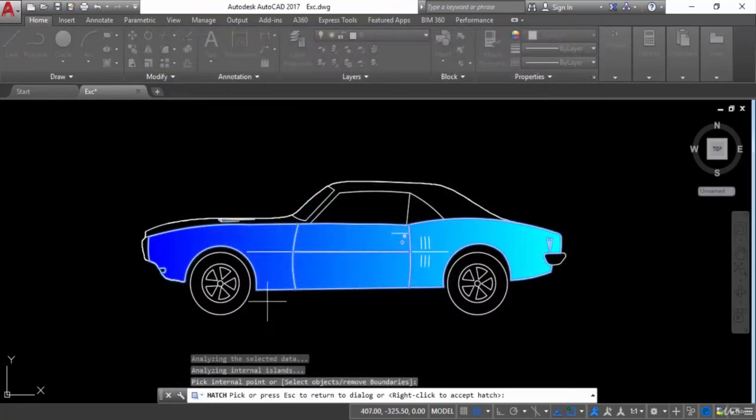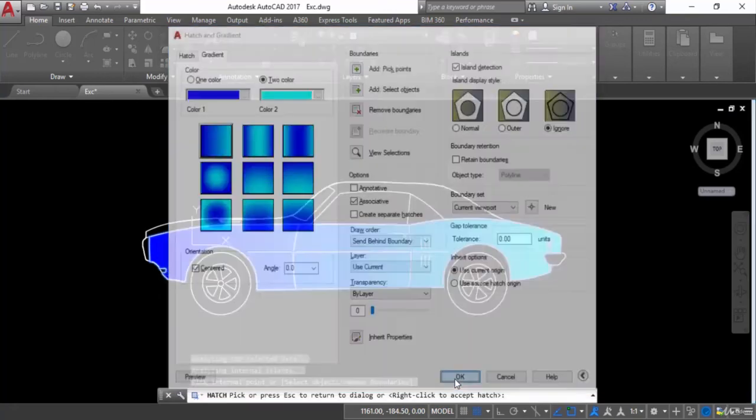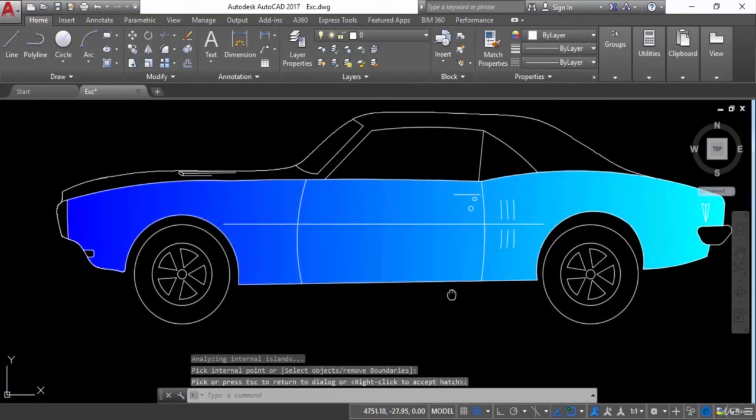I will go into the preview and check it. The preview is looking fine. I will press the space bar again and then press OK. Now this is what gradient hatch is.